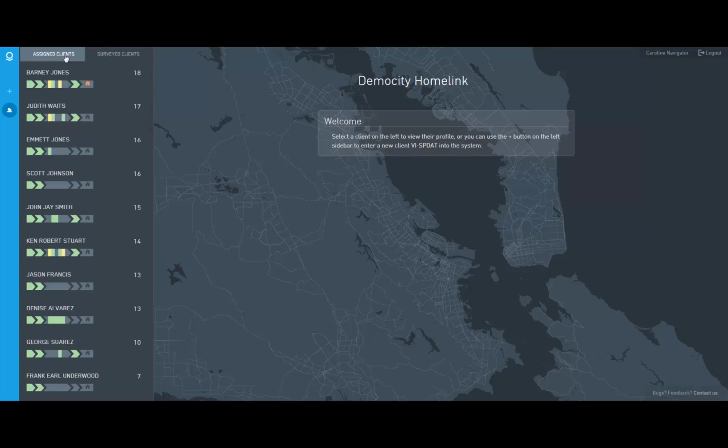Next to each client name, you will see the client's vulnerability score based on the answers they gave to the VI SPDAT survey. If you hover your cursor over pieces of the progress bar, you can see the relevant information for the client's status in the housing process. For example, this client, Scott Johnson, completed a VI SPDAT in March 2015 and was assigned a Navigator, but no further action has been taken on his profile.